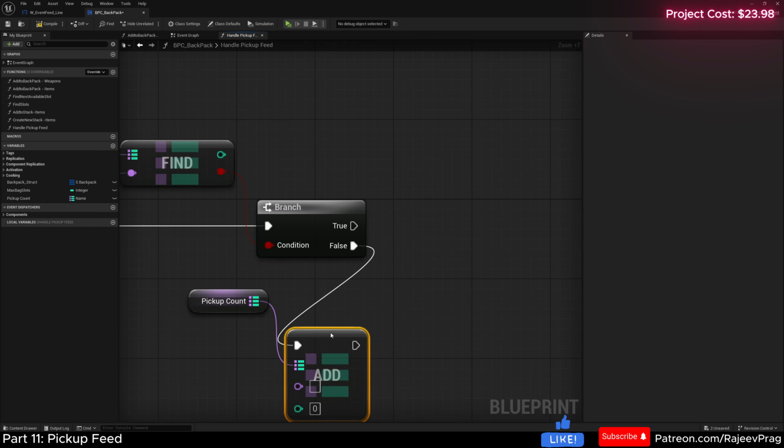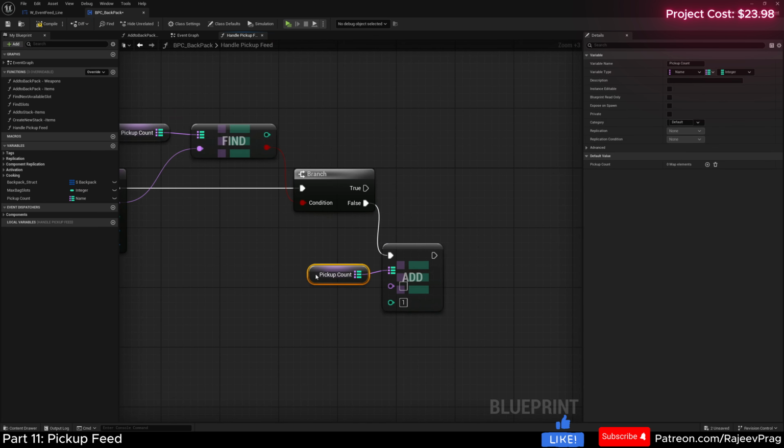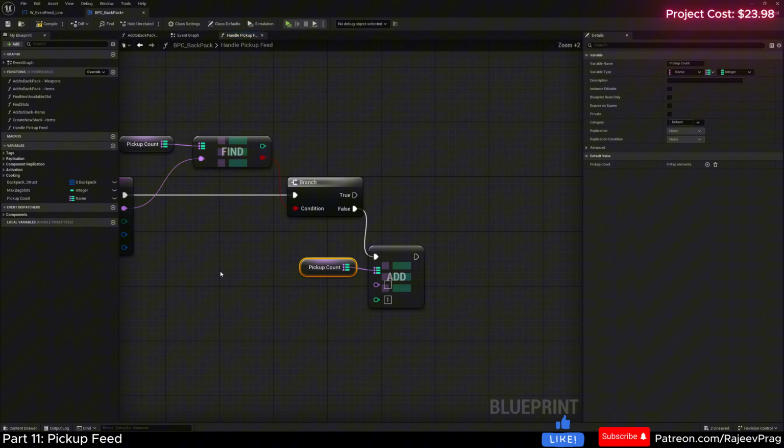Connect this to the false. I'm always going to be only adding one at a time, so I'm going to set this to 1. Again, in your game, if you want to give the player like 10 wood or 10 fiber, then you would just need to create a variable and then input that here.